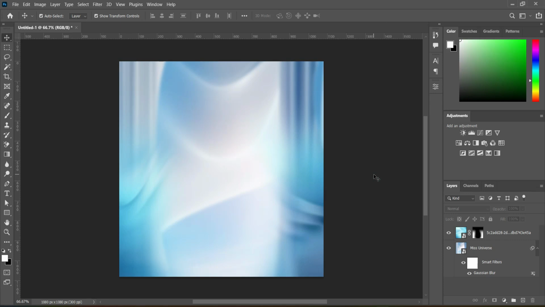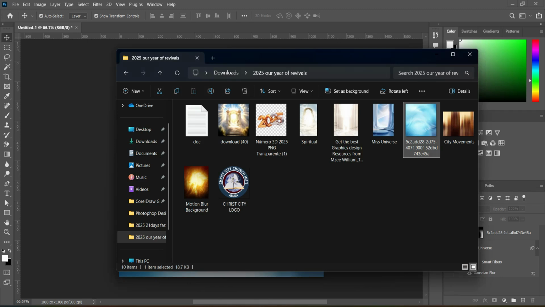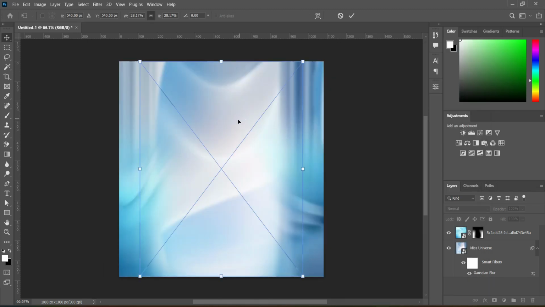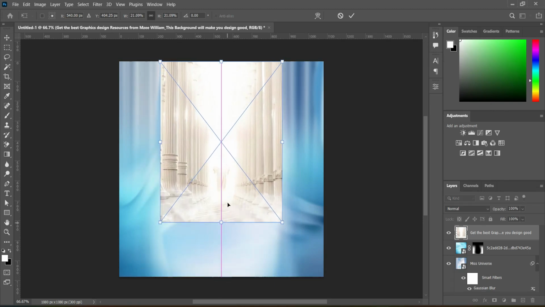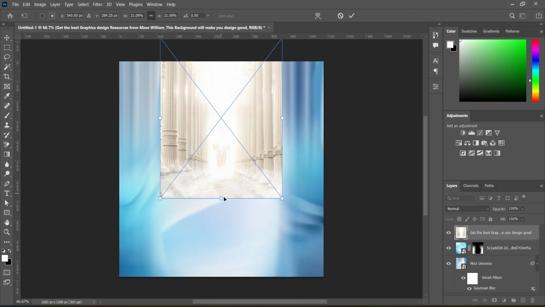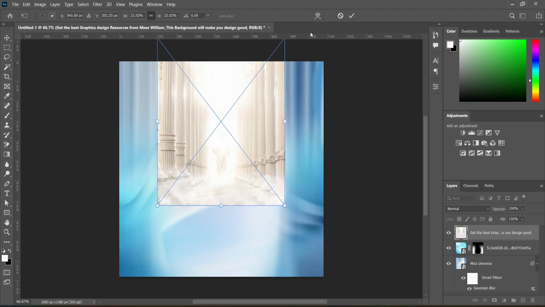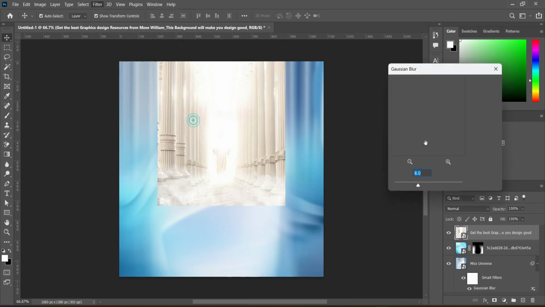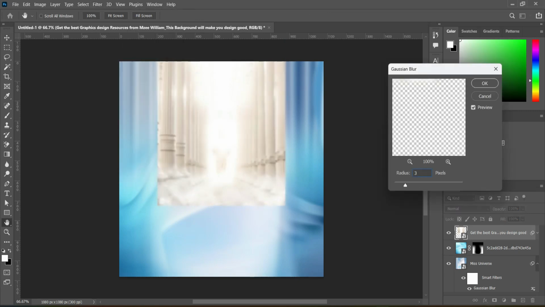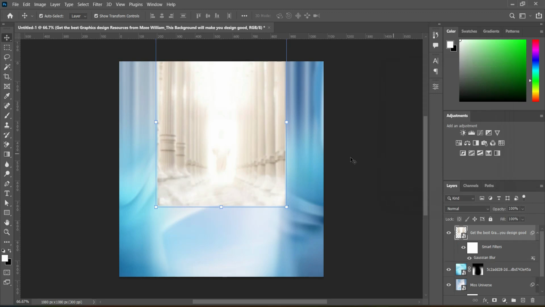The next thing we are going to do now, we are going back to our resource file and we are going to import this one. Reduce the size this way, then drag it up like this, then click OK to apply it. Then go to filter, select blur, Gaussian blur, make it 3.2, then click OK to apply it.